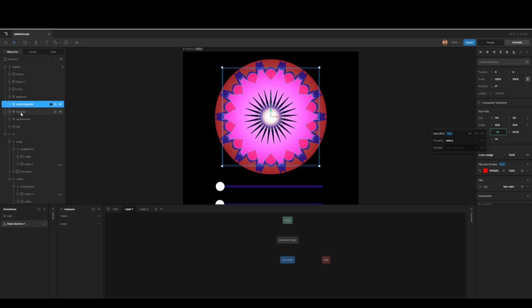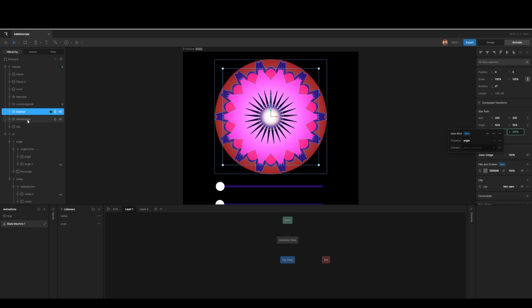And then let's go to the blue star. We do the same: data bind, property, radius, and then here, data bind, property, angle. So for this one, we create both of them. And then for the dark blue star, I'm also going to create data bind, the radius here, and then the angle here. So that's what I've got now.